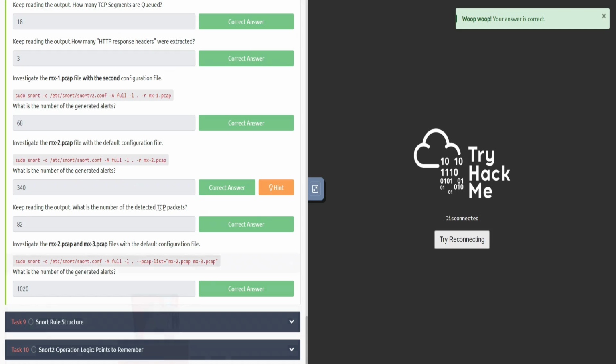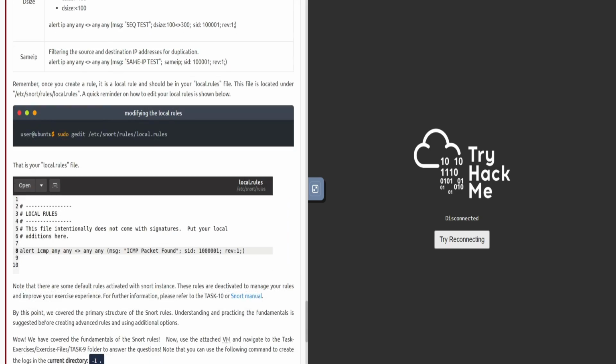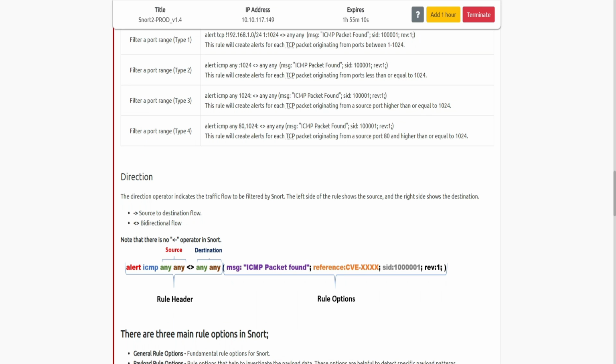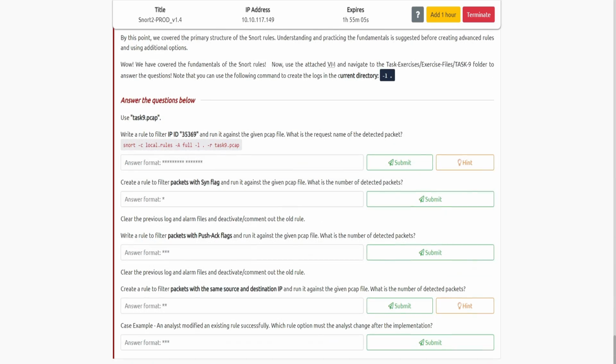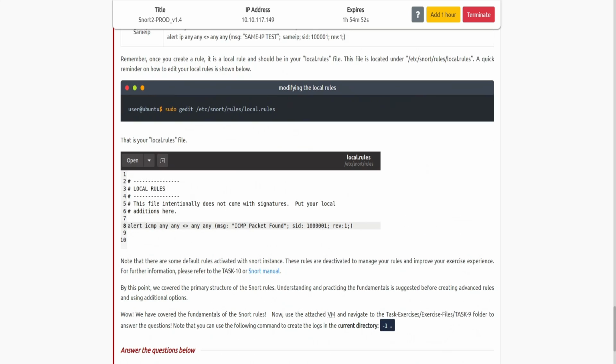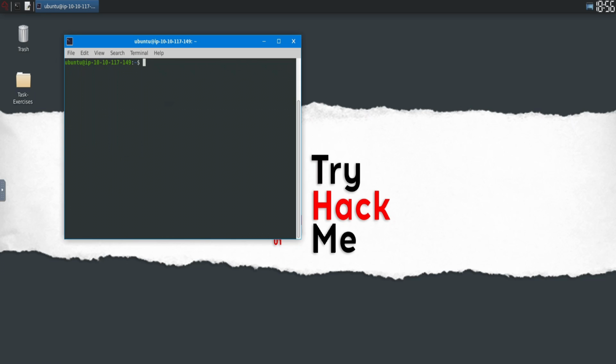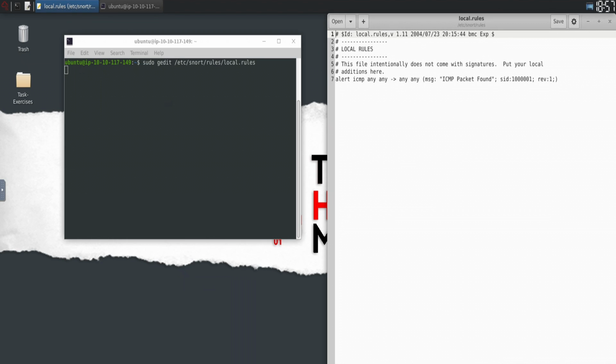Going to task 9, Snort rule structure. Alright guys, so in task 9 it says to write a rule filter for IP ID 35369 and then run it against the given PCAP file. And what is the request name of the detected packet? So basically I think it's just asking that we have to copy this and then change the rule on here. So let me do that real quick and let me find out which one it is.